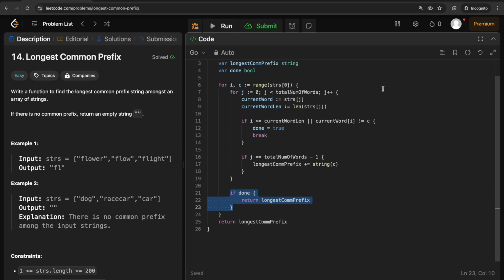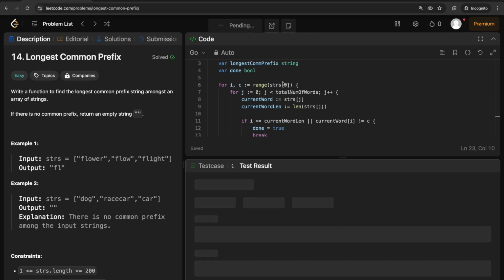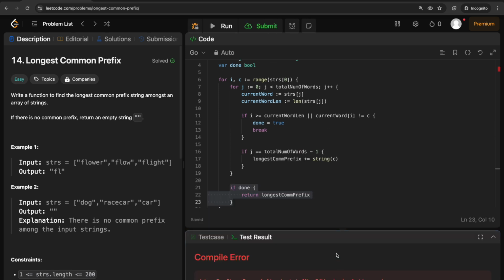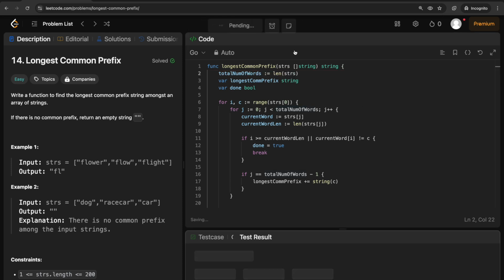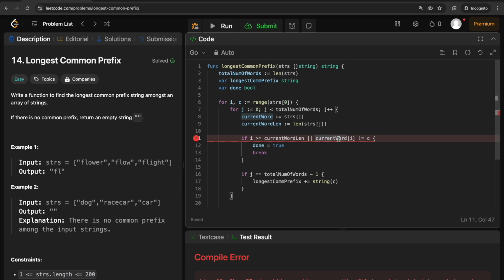Let's run the solution. There might be some errors or typos. Let's see. Okay, we have total number of words. Okay, this is undefined. Let's run it again and check if there are any more errors. Current word of I is not equal to C.